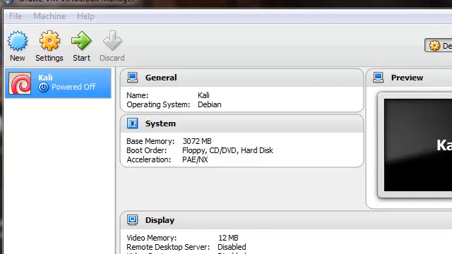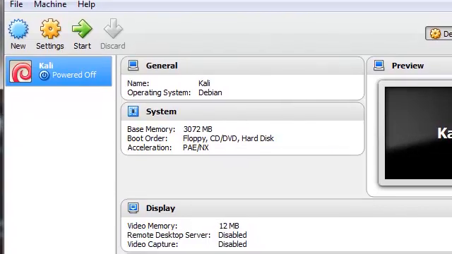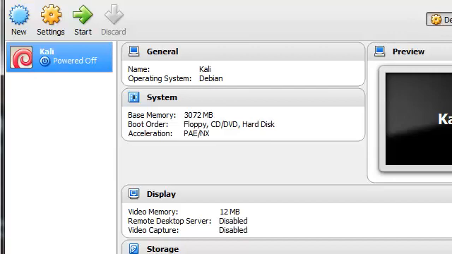Alright, this is Kirma Mine, and last time we left off was pretty much installing Kali into VirtualBox here. Today we're gonna go ahead and run it, update it, and install some tools.